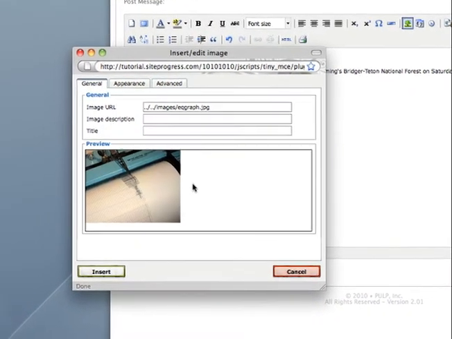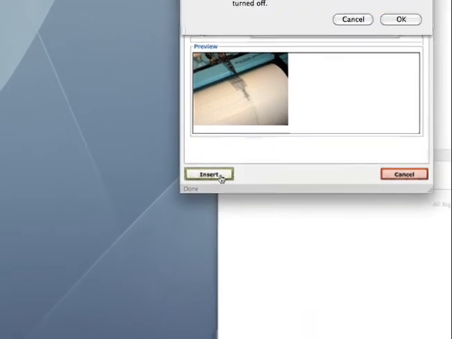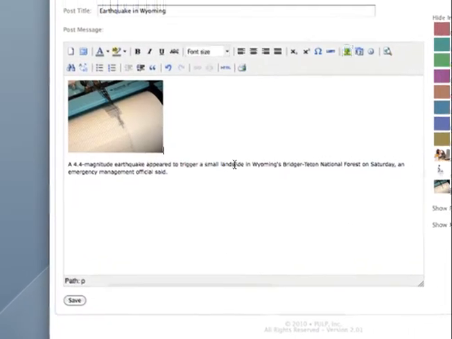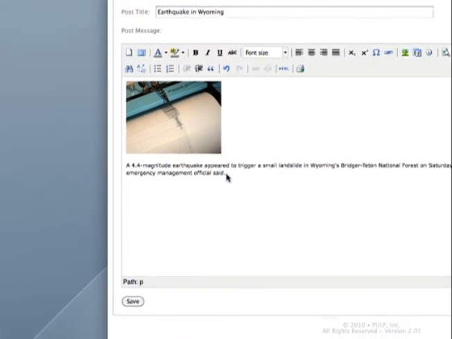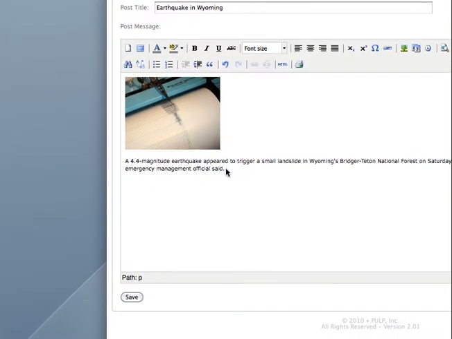So I'm going to click there and confirm that that's the image that I want, and it is. So I'm going to go ahead and say Insert, and I'm going to place that image right there. Now, another thing that I can do is create a link. So let's say that I want to do that. So I want to go ahead and shift it down and say click here for the entire article.